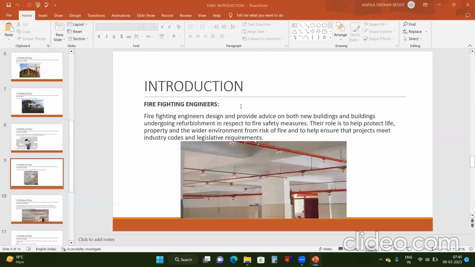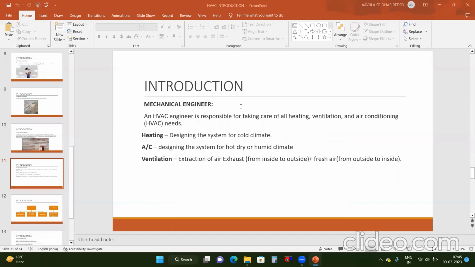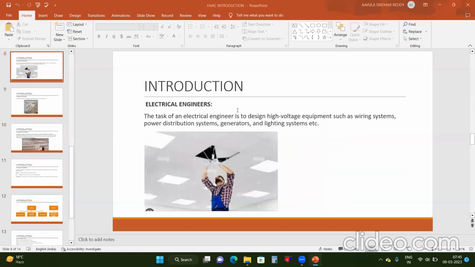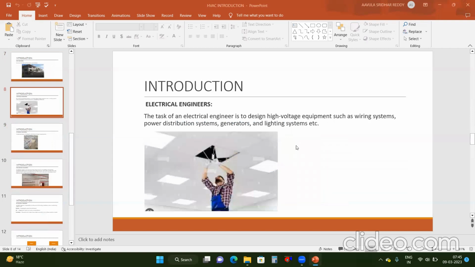First, we will see what MEP is. In MEP we have electrical engineers, so we'll see what electrical engineers do in this project. The task of an electrical engineer is to design high voltage equipment such as wiring systems, power distribution systems, generators, and lighting systems. His main role is to distribute the electricity inside the building.